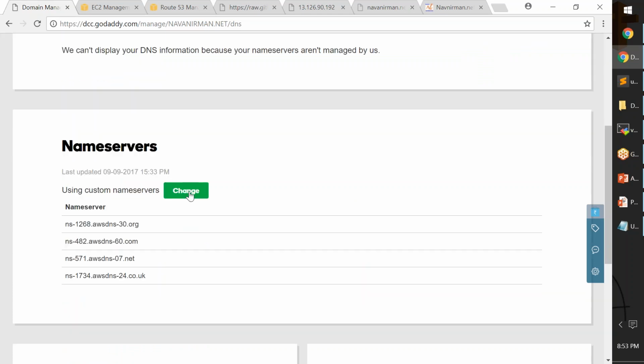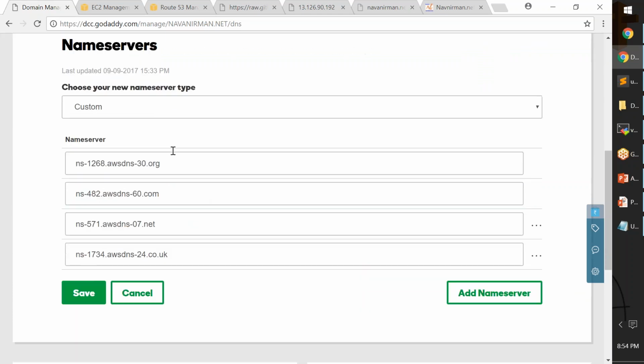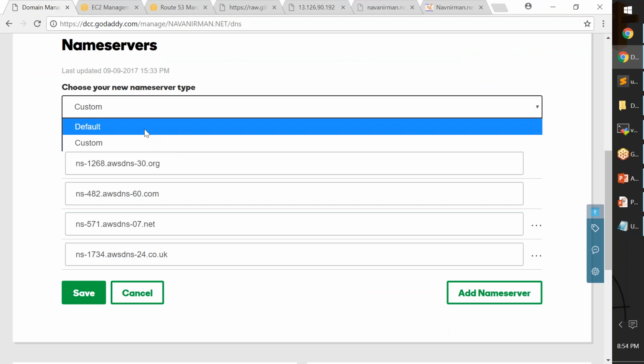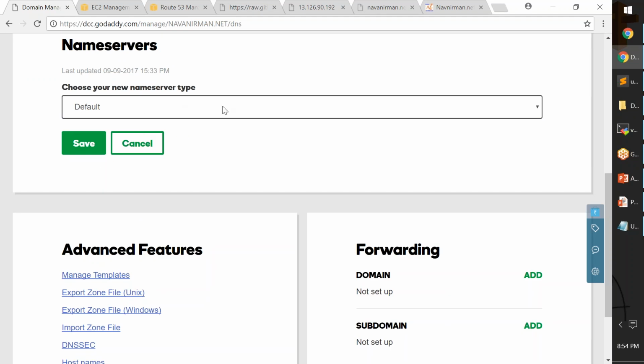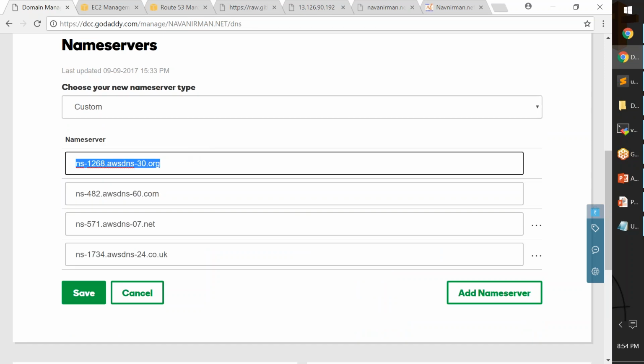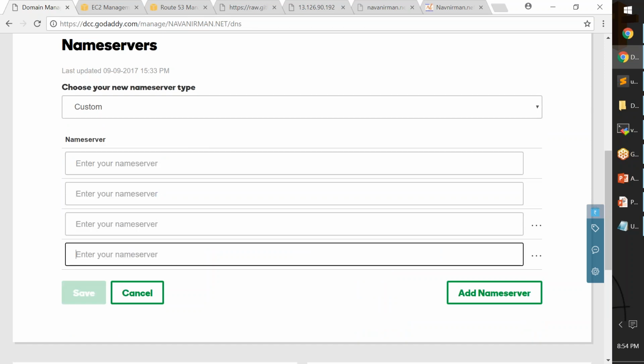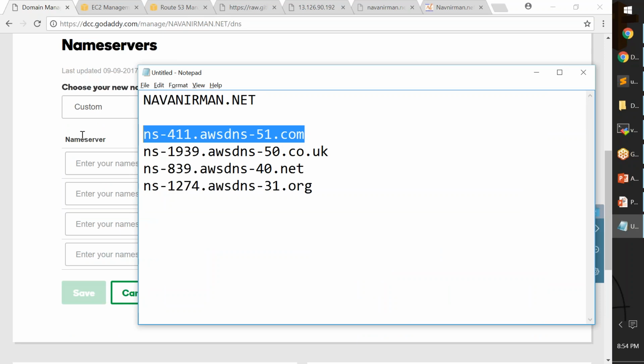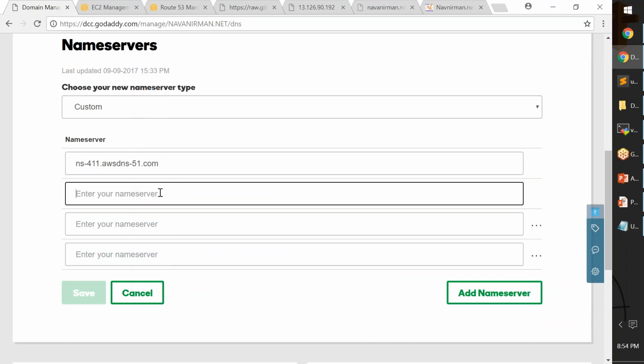And once you come here, you can click on this change button, and it will ask you whether you want to use the default GoDaddy DNS servers or custom DNS servers. In this case, I want to forward the traffic from GoDaddy to AWS, so I'm going to choose Amazon. I'm just going to quickly delete all of them and copy paste the ones that we got just now.